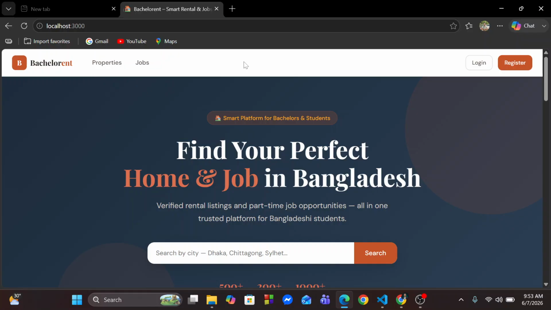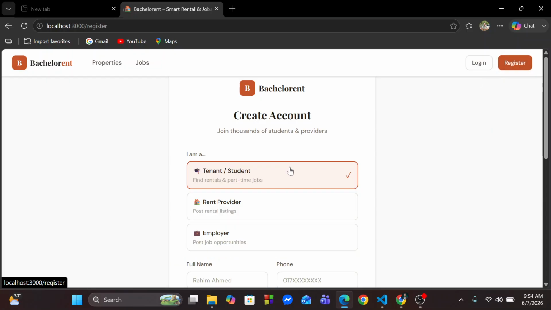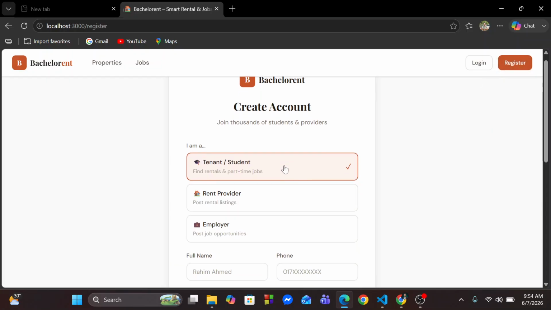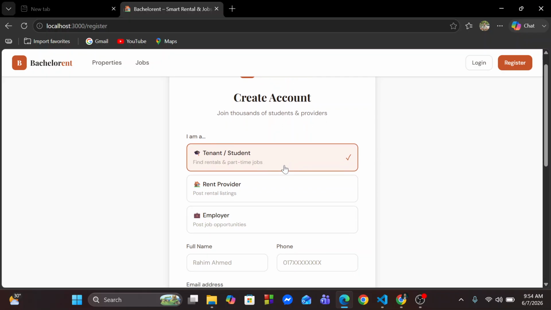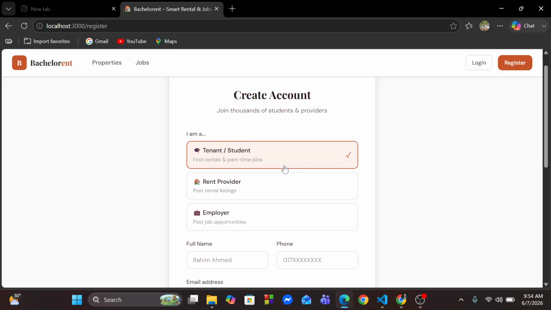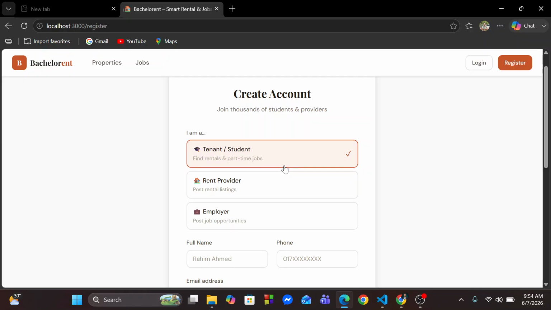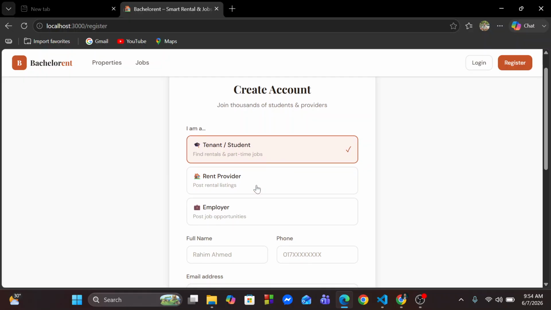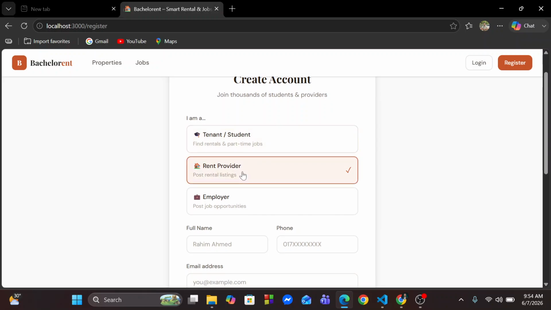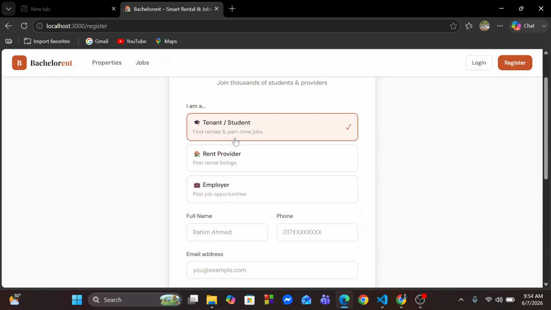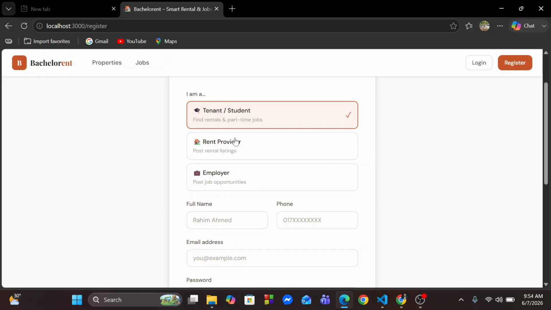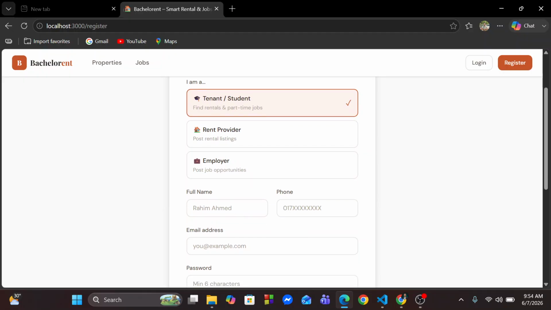At the top you can see two options, login and register. Let's register, where we can see there are three roles: tenant and student, rent provider, and employer. We can select any of them. Let's say we want to open a tenant site. First of all, I want to give a name.